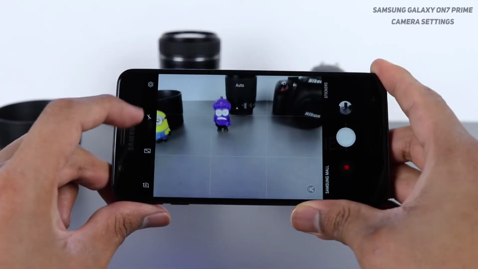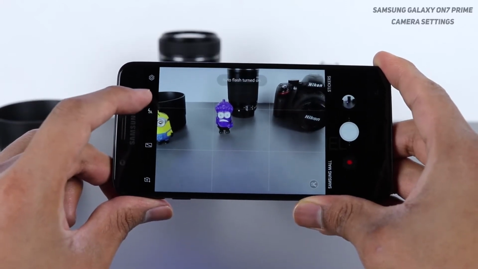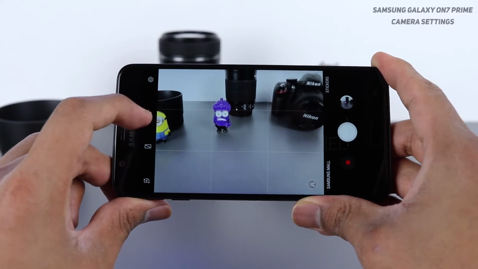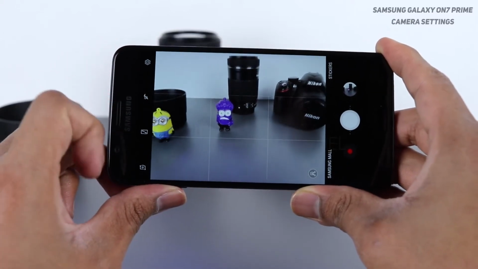Next is this flash. Here you get to turn off the flash, turn on the flash permanently, or set it to auto mode as well. So three options are there.